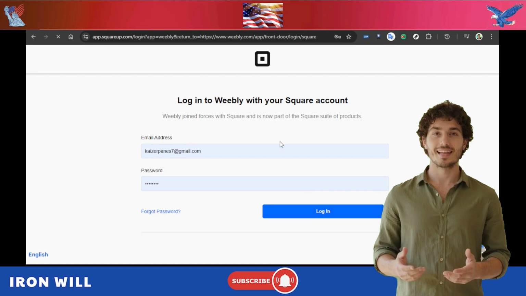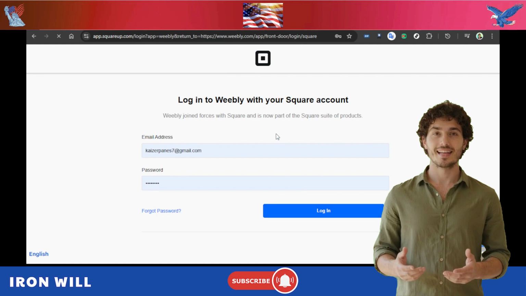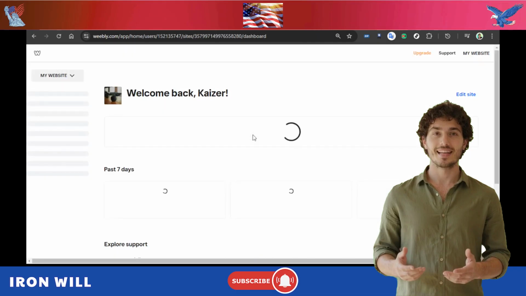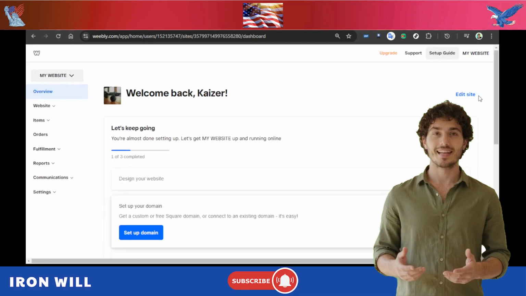Once you arrive, you need to sign in. Have your email and password ready to access your account. If your Weebly profile is connected to Square, you should log in through that portal instead. After entering your details, click the Login button to enter your dashboard.